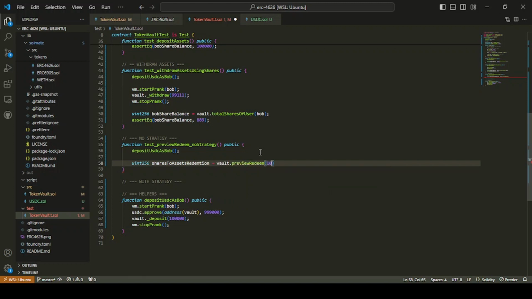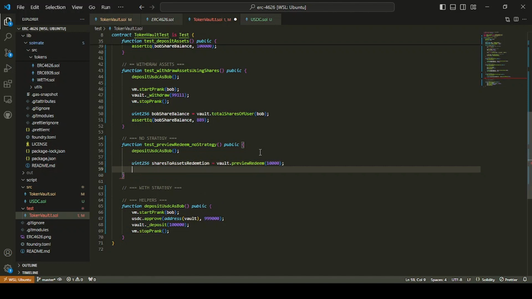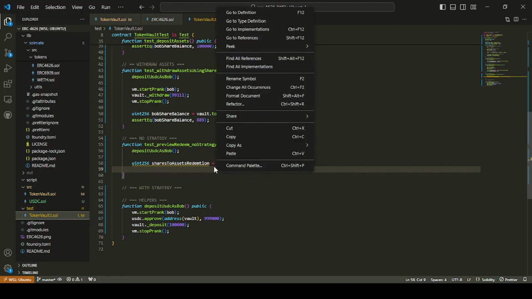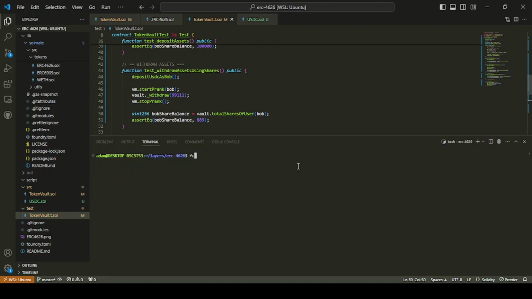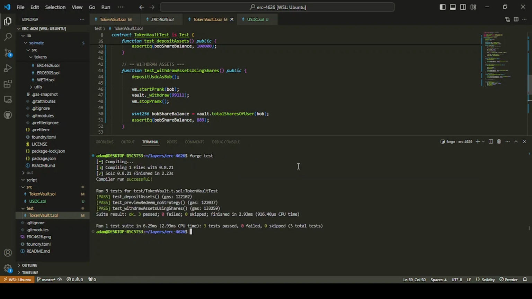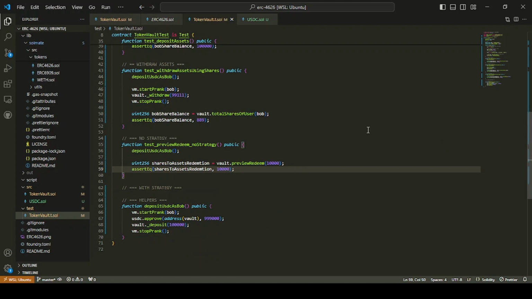So say we were to do 10,000. How many would you get back? The vault will do the calculation and say how many you'll get back. So we do this: with no strategy, assertEq shares to assets redemption. That should pass, because what we're saying is there's no strategy in place. When you put 10,000 in, you should get 10,000 back. I'll just quickly do a forge test, just to make sure that passes. Yep, and that's passing.